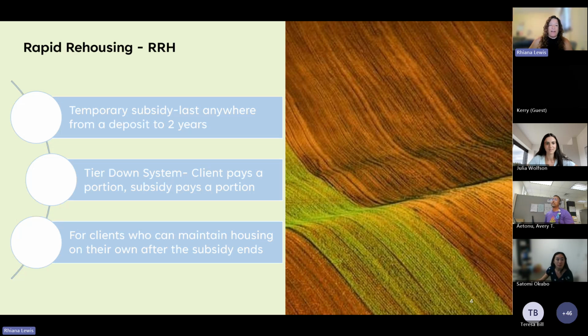Now, the way that rapid rehousing works, it's a tier down system. So the client will pay a portion of the rent, the subsidy will pay the other portion of the rent. And as time goes, and as they're assessing the client and seeing how much support they need, the amount that the subsidy pays will go down and the amount the client pays will go up, to where at the end of this subsidy, the client will be paying the rent all on their own. So this type of subsidy is really for clients who can maintain housing on their own after the subsidy ends.